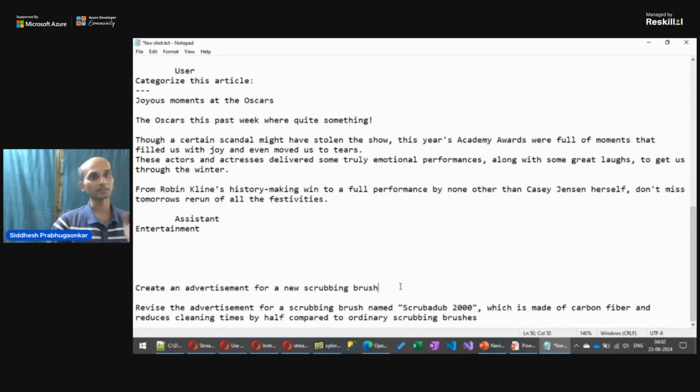But this is a very general prompt. So there are other sessions on prompt engineering. I would suggest you go through them, wherein you can learn about detailed instructions as part of the prompt, so that the model will give you responses accordingly. So rather than saying create an advertisement for a new scrubbing brush, it is better to give some nuanced details.